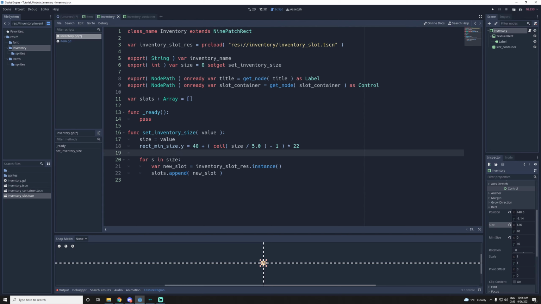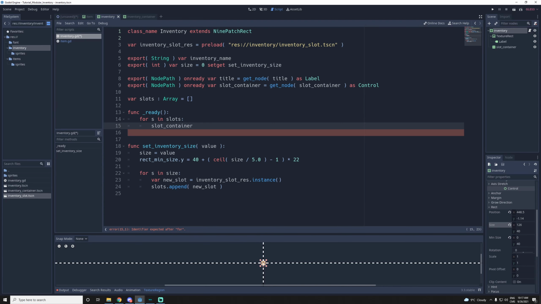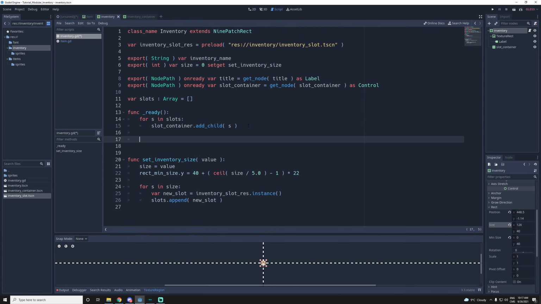But now, yeah, when you show the inventory, the slot here, it's only an array. So on ready, I'm gonna add them to the tree. Since the size here is exported in the inspector, it's always gonna be set when you start your game. This set inventory will be called before ready. The slot array will be filled with the inventory slot. And here in ready, for each slot, you can add them to the slot container. And we can set the title, inventory name.